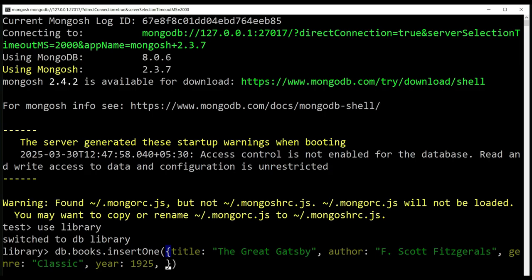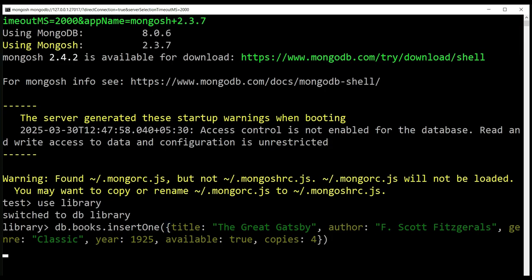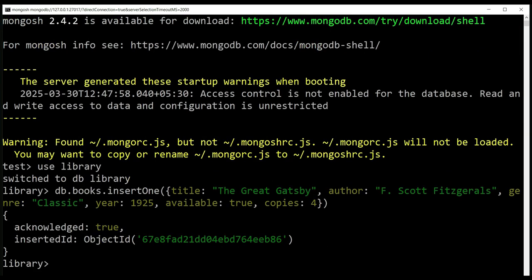$19.25 is a numeric value, so we don't need to use double quotes. Availability of the book. Let us say it is a boolean attribute, so specify true. Then copies for the number of copies. Let us say the number of copies is 4 and enter. So it will create one document in the books collection.